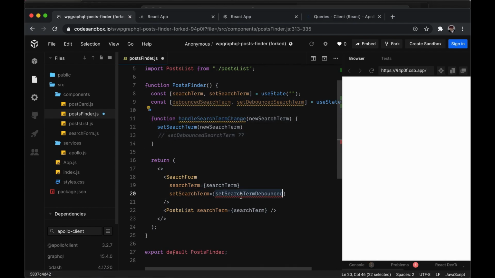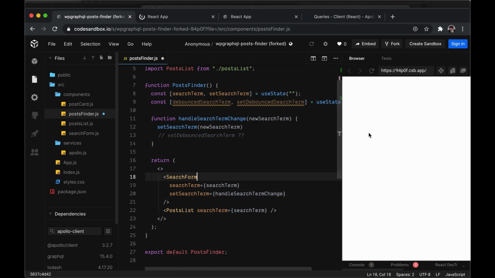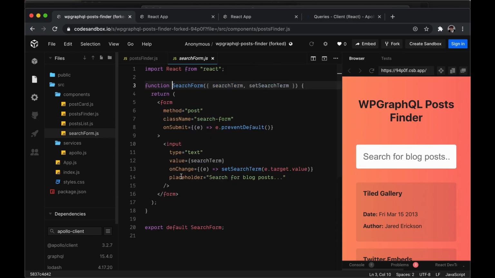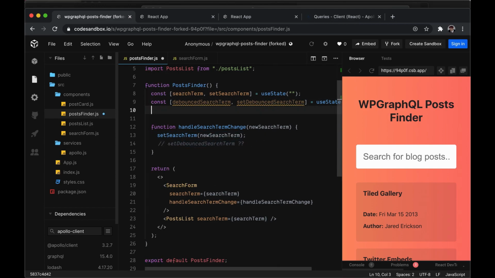So this handle search term change, that's now what will be called from search form. And just for consistency, let's go ahead and rename that prop to match that. So we'll call it that, and then inside of our search form component, instead of set search term, let's go ahead and rename it to handle search term change, just for consistency there. So that's great. So now whenever the search term is changed, this will be called, and we can set our two pieces of state independently. One we're setting immediately. We still need to figure out how to set the second one here.